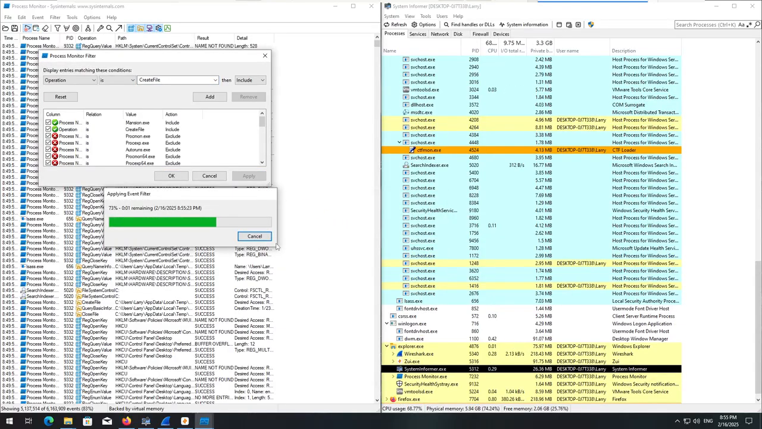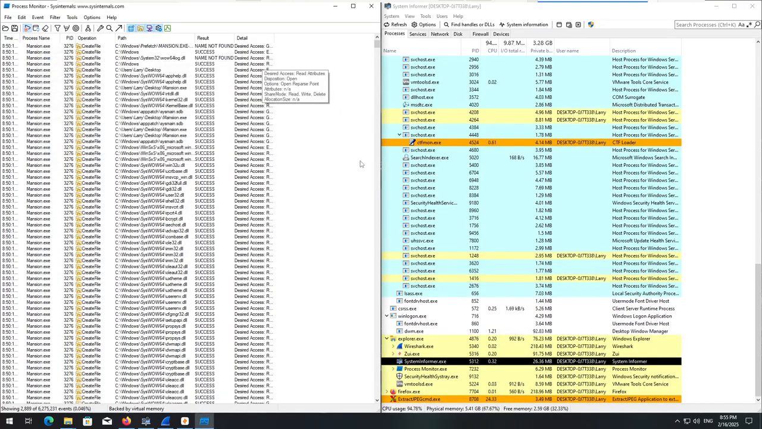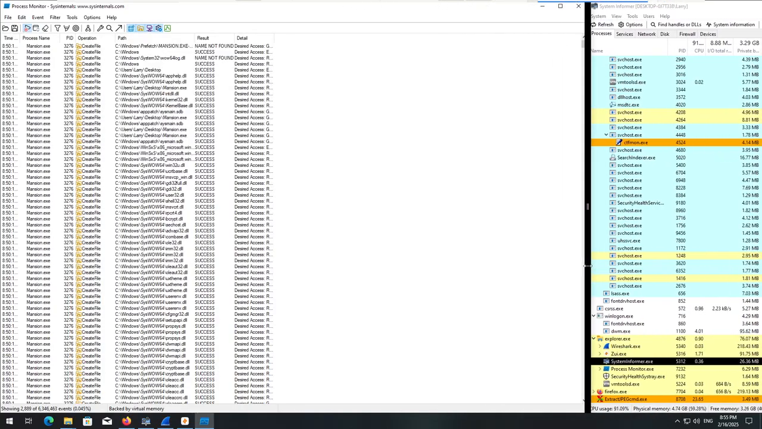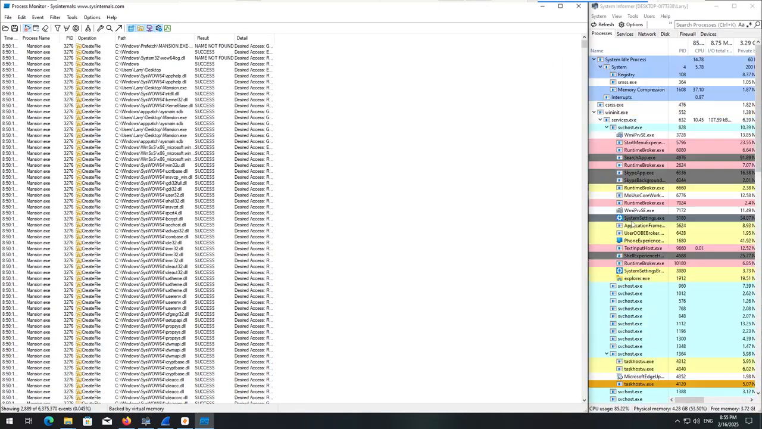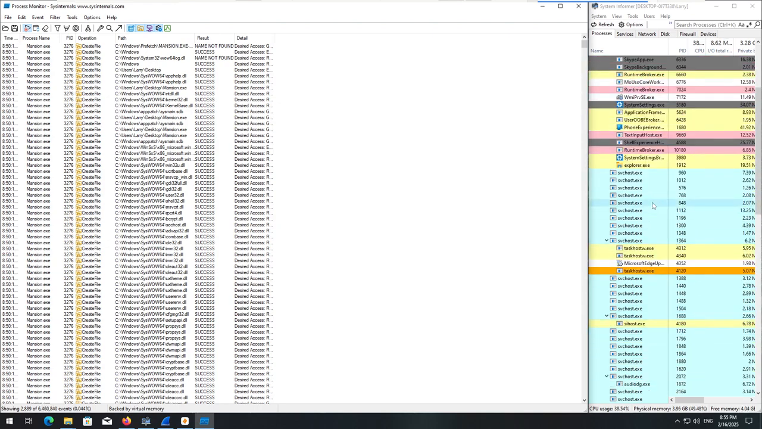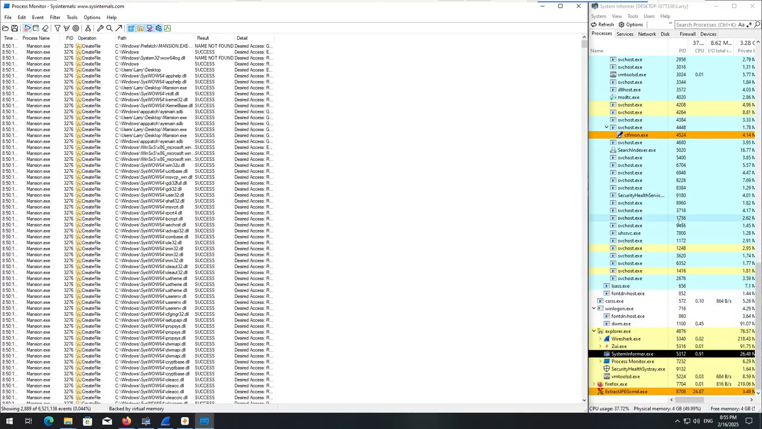I was going to do apply and OK, but I forgot to add it. And we have 2,889 events. So I'm going to expand this to about here. That way, if anything malicious shows up on System Informer, we'll be able to see it. I also should have looked if anything was running up here, but I don't see anything out of the ordinary. Okay, so we'll let that slide.